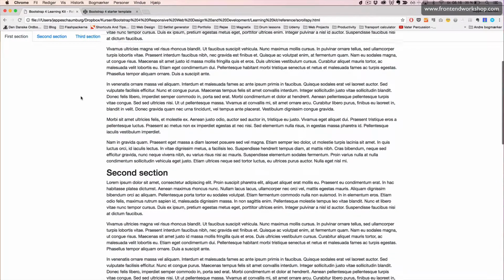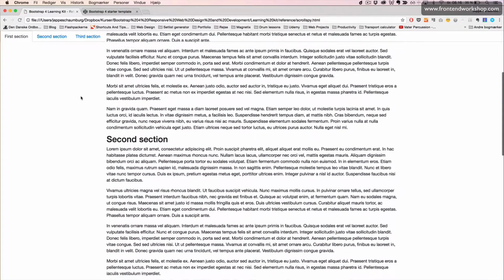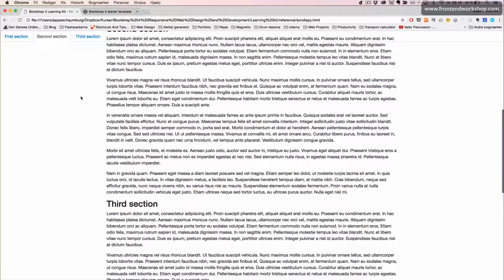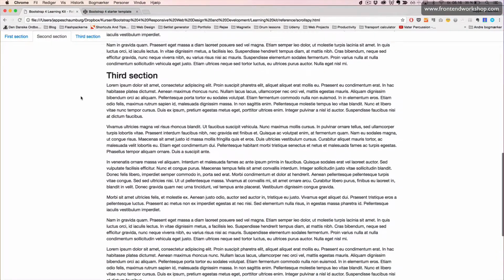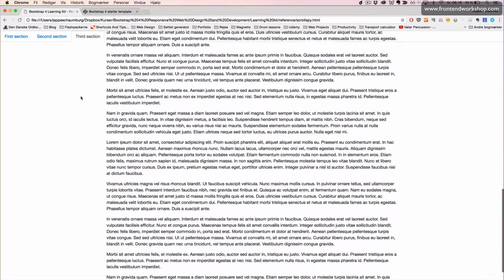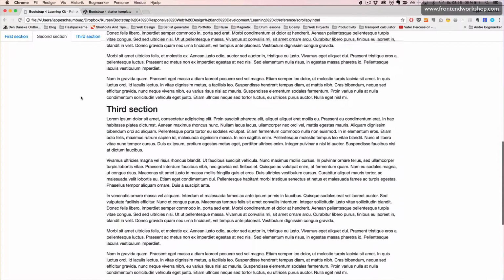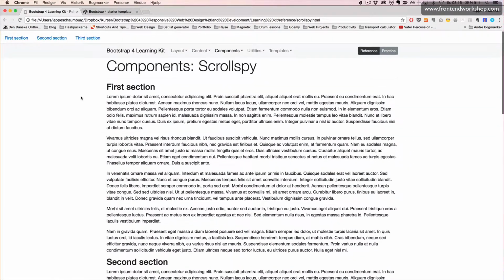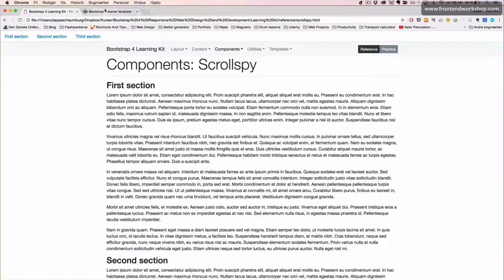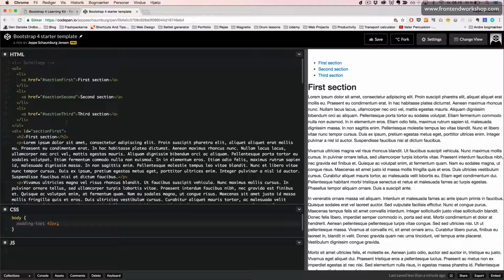a time. This is the first section being highlighted. This is the second section being highlighted. And this is the third section being highlighted when we scroll up and down the page. Let's see how we create this.